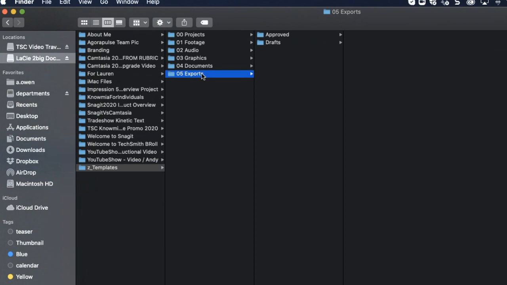And that way when I'm done and everything's organized and I'm ready to archive my project, what I'm going to do is put all the old ones, if I want to keep them, into my drafts folder, and I'm going to put the final into my approved folder.